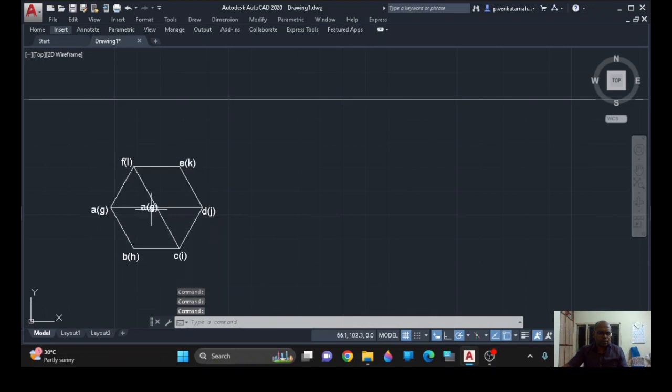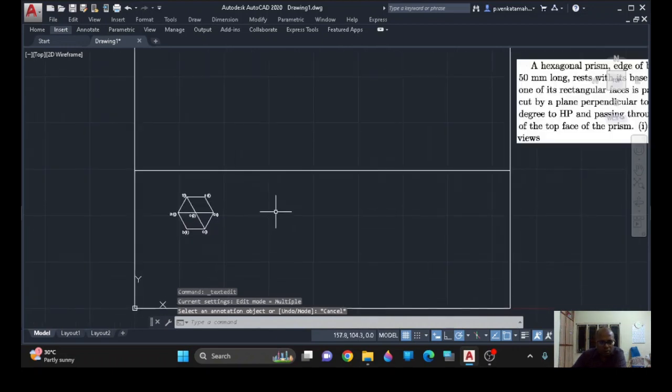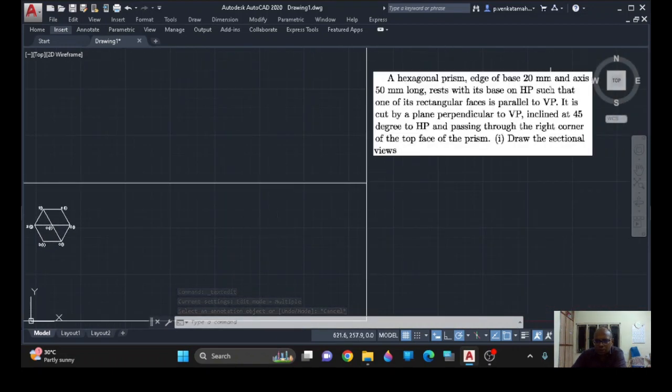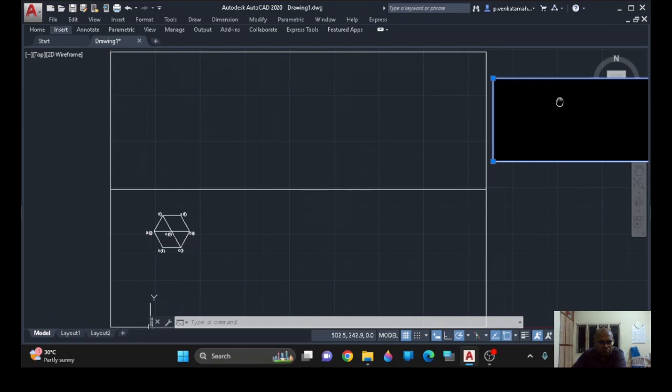Similarly, the axis. I have to give names for the axis. I am giving the names O in brackets P. O is for the top and P is for the bottom. So this is the top view of the prism. And what else we need? We need the axis. The axis is 50 mm long.